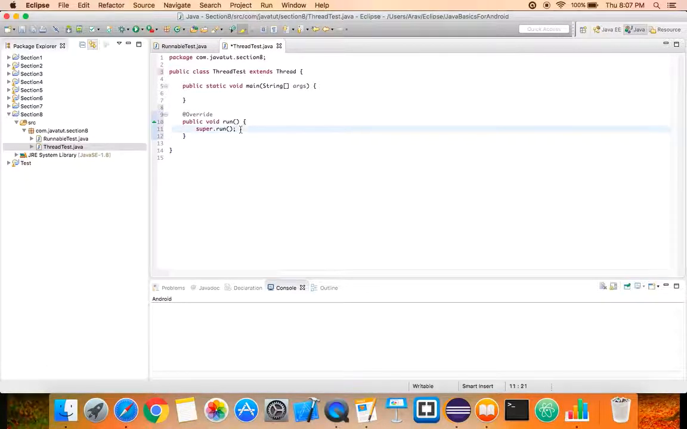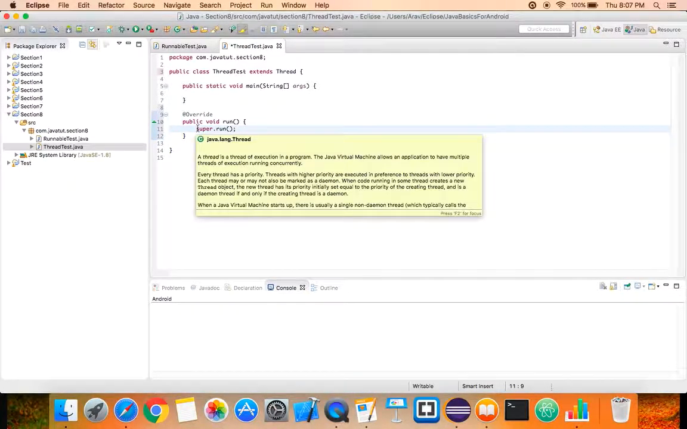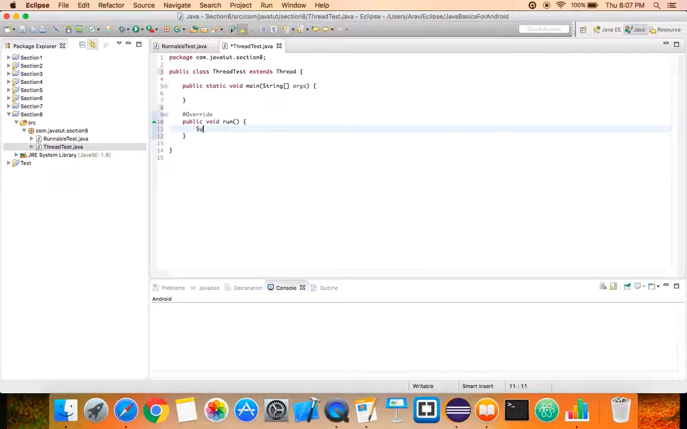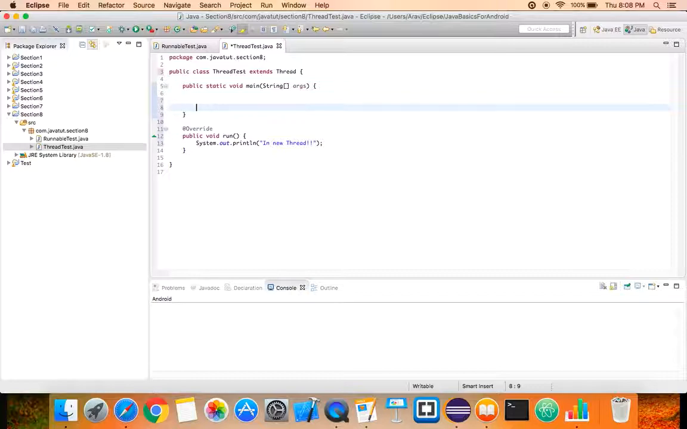So from here onwards, we're going to do the same thing. We're going to try to display something here, say System.out.println "in new thread" with the semicolon.